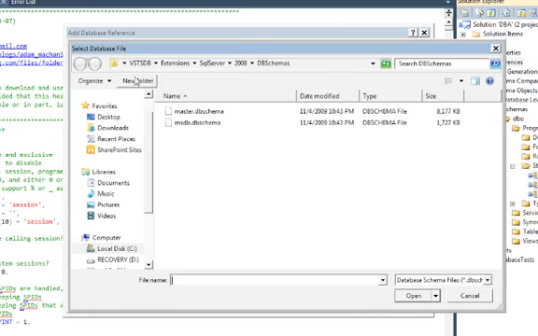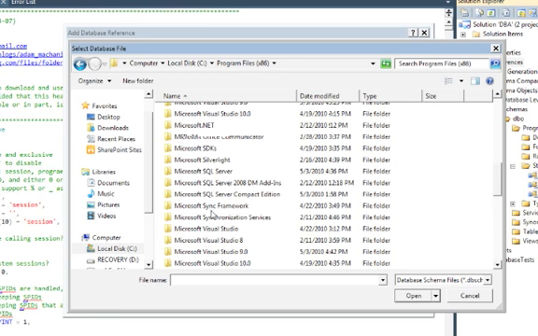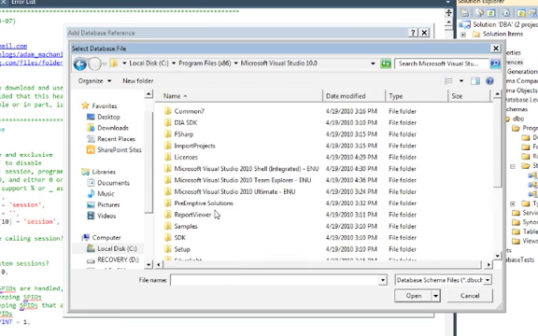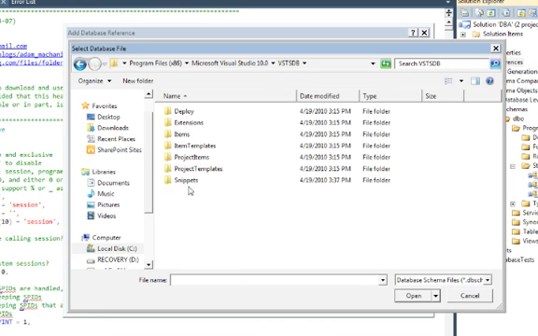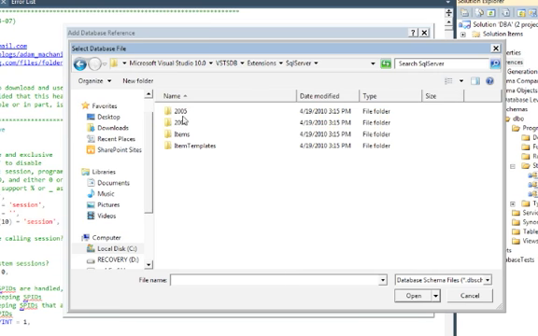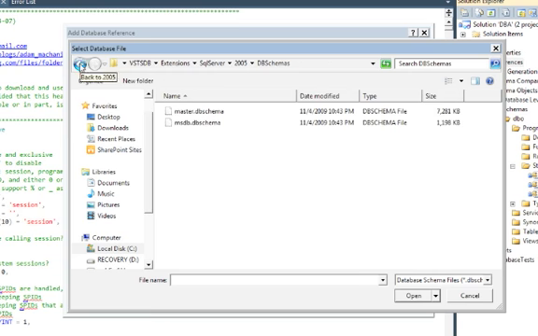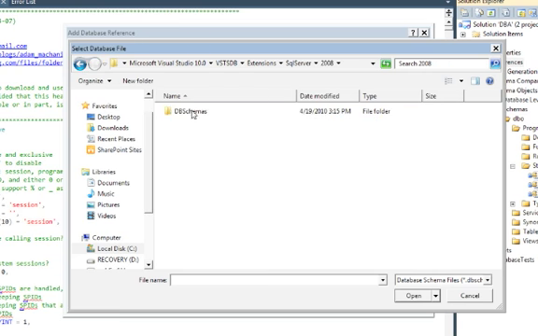Let me go out to the initial drive here so you can see where we go. I'm going to go inside of my Program Files and open up the Visual Studio folder. Inside of the Visual Studio folder, you'll see another folder called VSTSDB. We'll open that up and look at Extensions. Inside of this, you'll see that we have a SQL Server folder and two different options. Inside of the 2005 folder, you can find the DB schemas for master and MSDB for a 2005 database. In this case, I'm going to deploy this to a 2008 database, so I'm going to select this one.